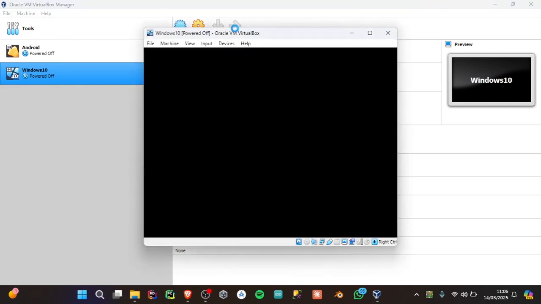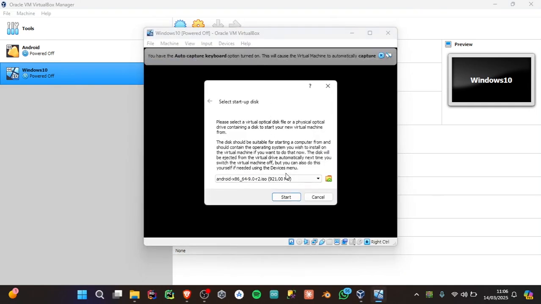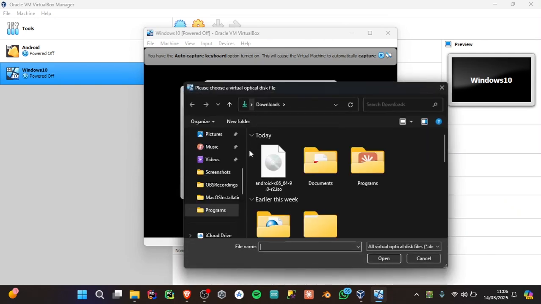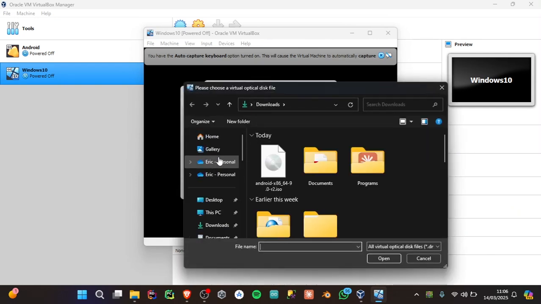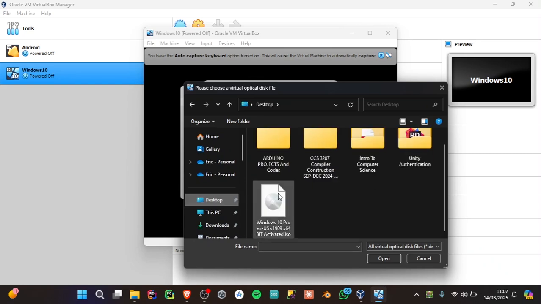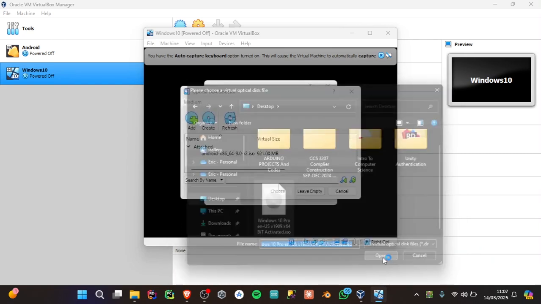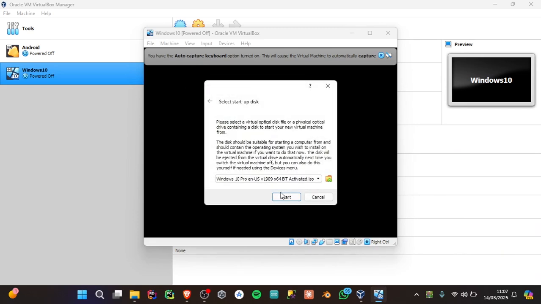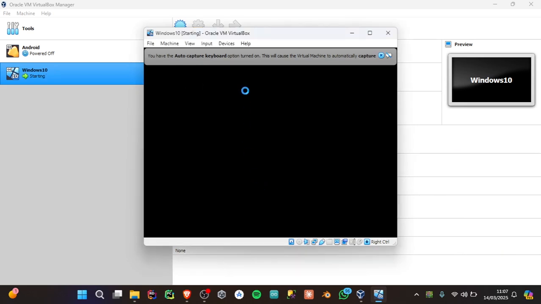So let's see. You can see here it's specifying the Android ISO, but in this case I don't want the Android ISO. I want to add and attach now the Windows ISO from my desktop. Here's my desktop. I attach my Windows ISO, then open, then choose the Windows ISO, then start.